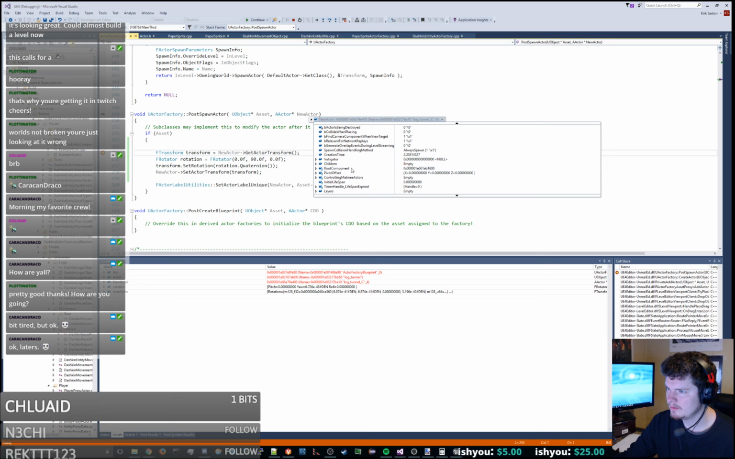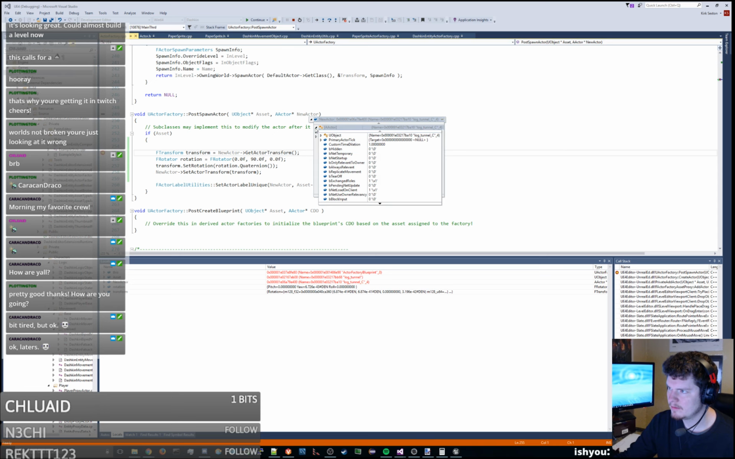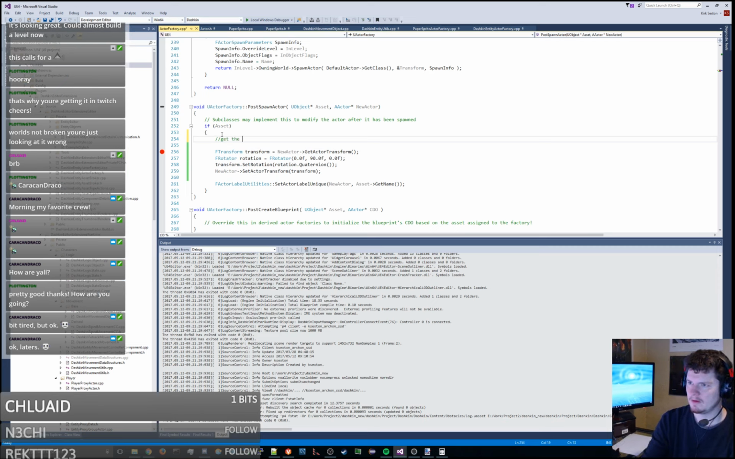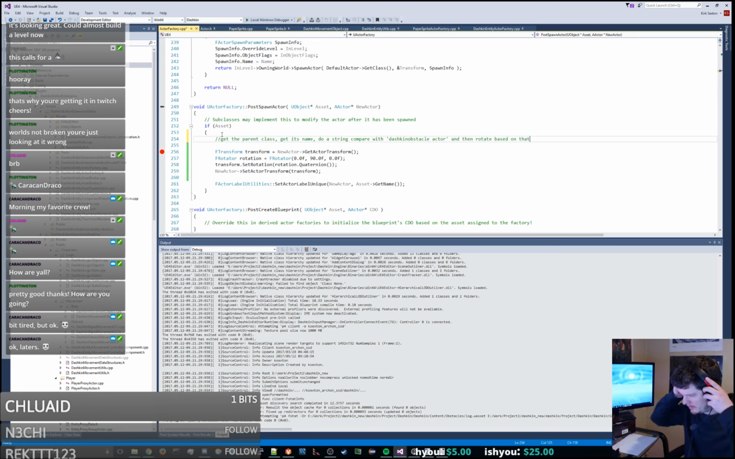So this new actor is... we can check its root component, we can check its children. I wonder if we can actually get the... This is just literally an A actor. Can we? Yeah, we should get the name of the class. Okay, so that's what we'll do. So, get the parent class, get its name, do a string compare with Dashkin obstacle actor, and then create, and then rotate based. So we shall do that.